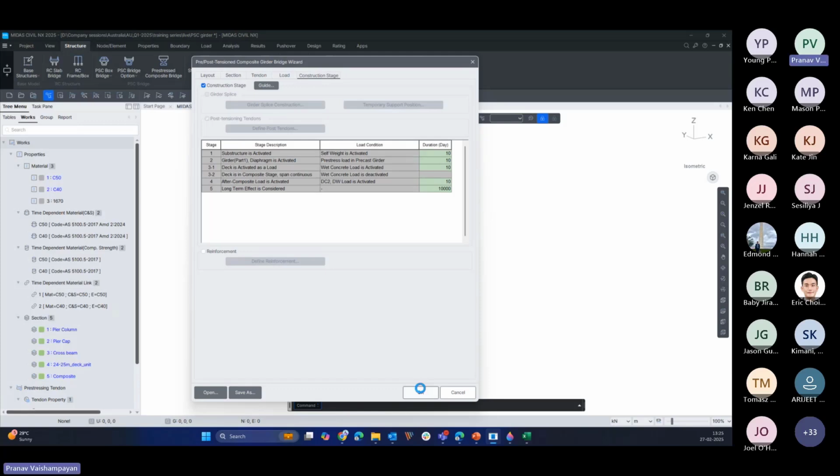It will take some time. I'm assuming a couple of minutes to generate the model, because this is a fairly large model. It is 40 girders in a single span. We have 3 spans, so 120 girders, and in each girder there are 22 tendons. So 120 multiplied by 22. That many tendons are to be generated from the software. So it will take a few minutes to generate the model.